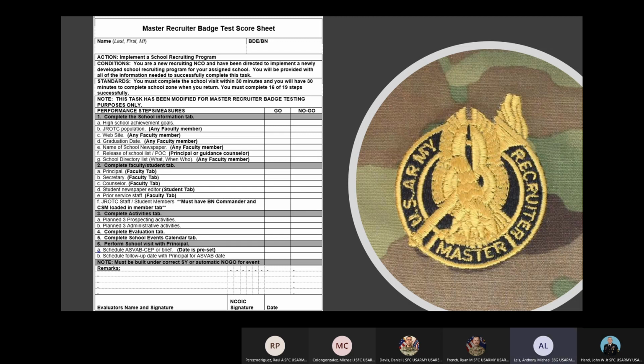The newspaper editor, that one I remember I had a hunt for. Prior service staff, one of the teachers was prior service. So I found that and was able to load that.